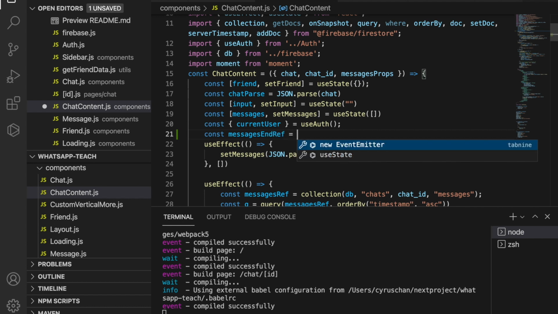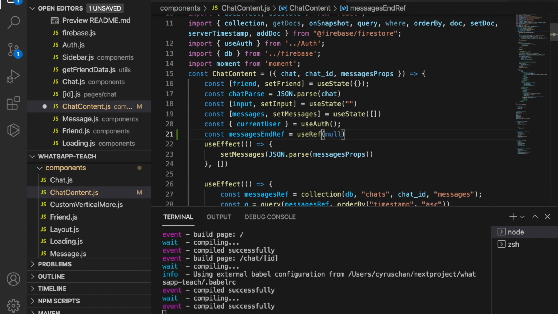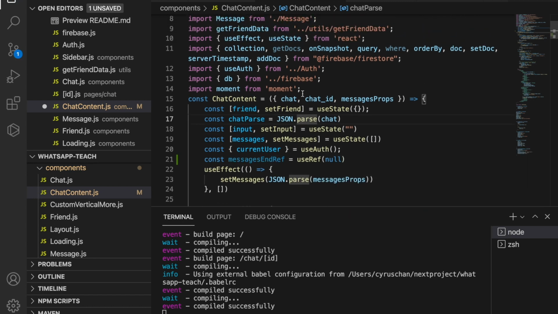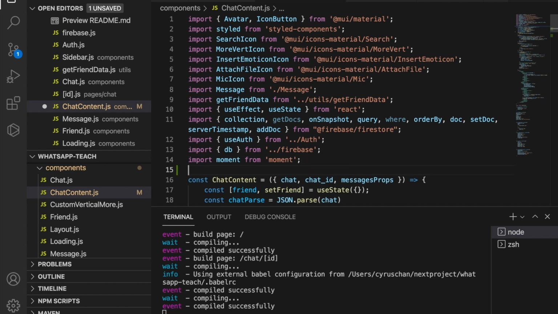is equal to useRef, and now we want to import useRef from React, and now we have to import the useRef from React.